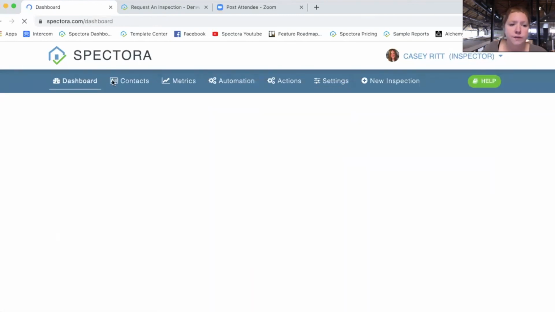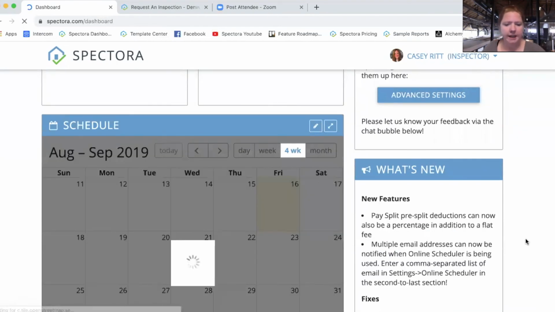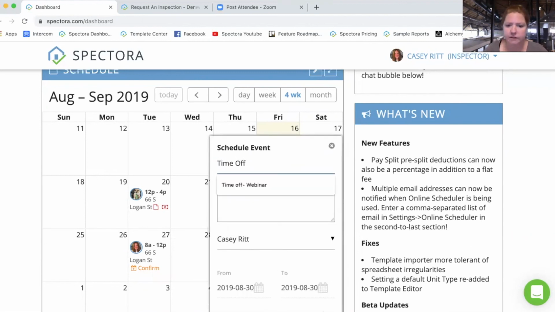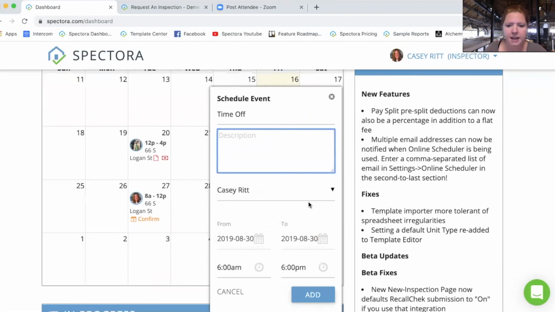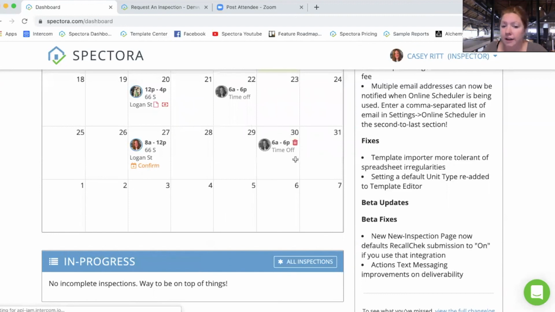Or, of course, if we go to the dashboard up here, I can scroll down. Give it one second to load. I can always schedule time off directly on this calendar by clicking into the calendar, creating an event that I'm going to call time off, and then selecting which of my inspectors, if you have more than one, it's going to apply to, and the time and the date, and then I would click add. Now the online scheduler will look at this, and I cannot be booked on the 30th between 6 a.m. and 6 p.m. So just handy little tools to try to automate your scheduling and availability processing.